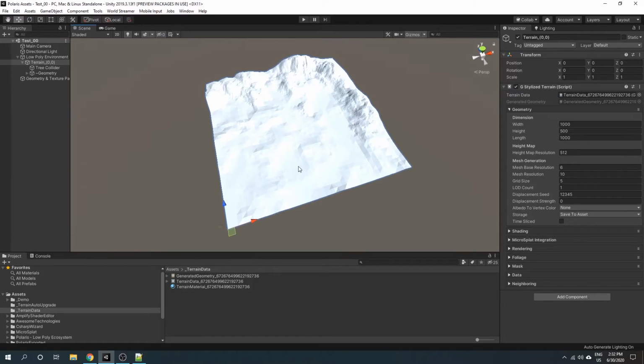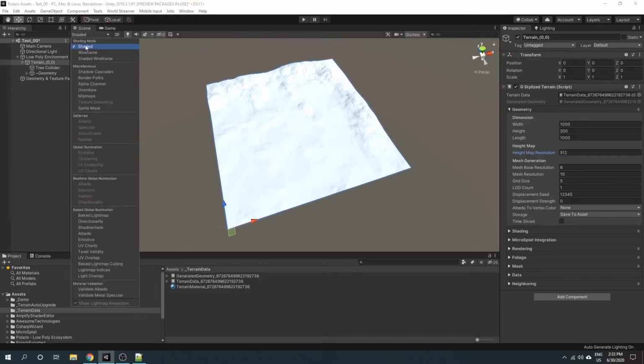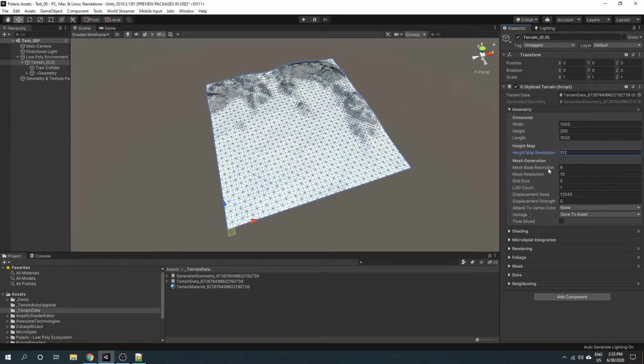So now I have this basic terrain, let's play around with geometry parameters. Here we have width, height and length, which you can use to adjust terrain size. I will try setting height to a lower value. Height map resolution, quite obvious, when you set a new value, the height map will be resampled to fit in the new size.